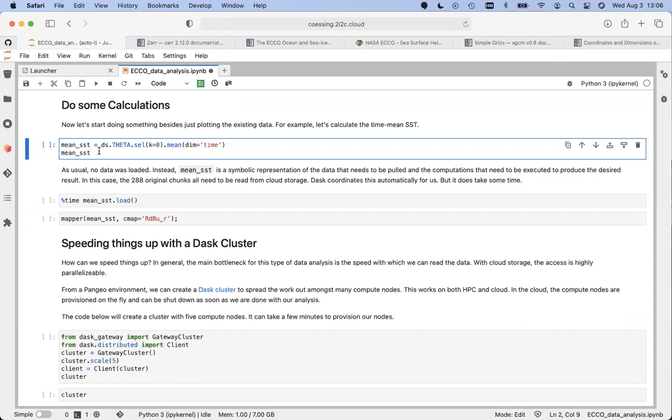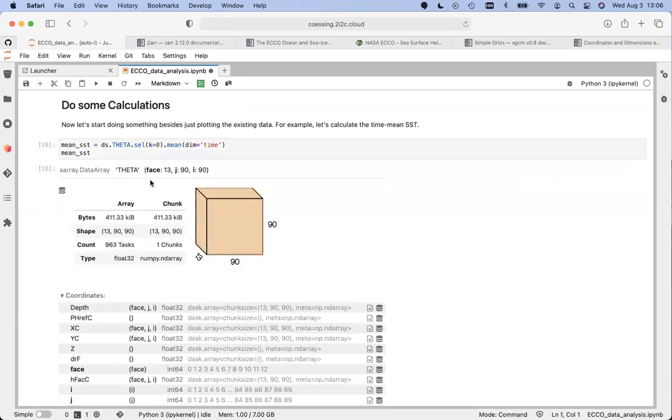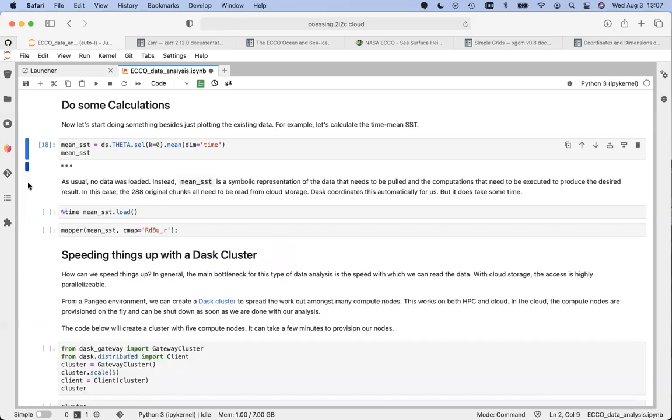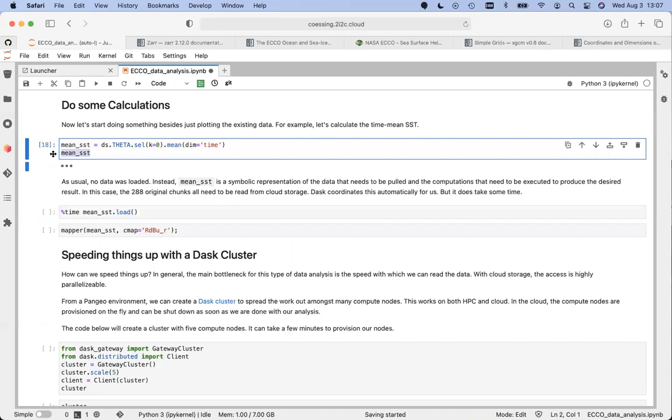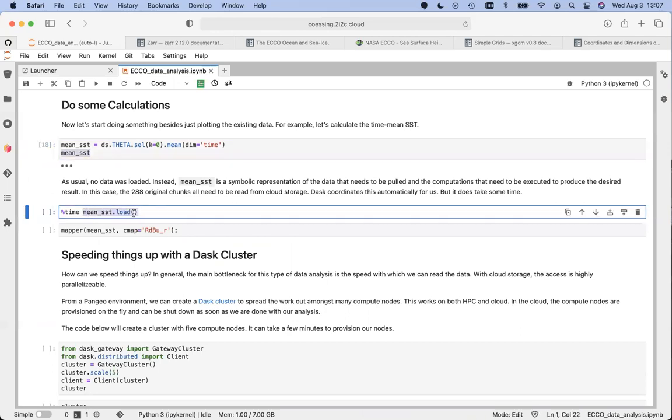If I run that, it runs really quickly. And we can see now that time is no longer a dimension because we've averaged over it. So we're left with this three-dimensional object. But notice we haven't actually done any calculation. So what we are going to do to actually calculate is call dot load. Mean SST at the moment is just metadata saying this is what we will do once you tell us to. Once we decide, yes, we want you to actually compute that mean, then we can say mean SST.load.